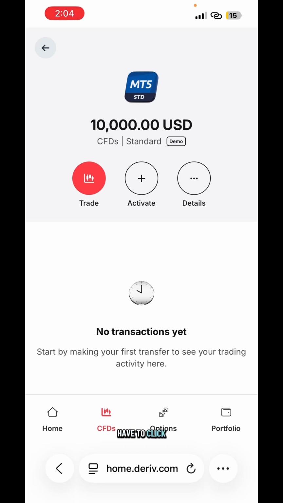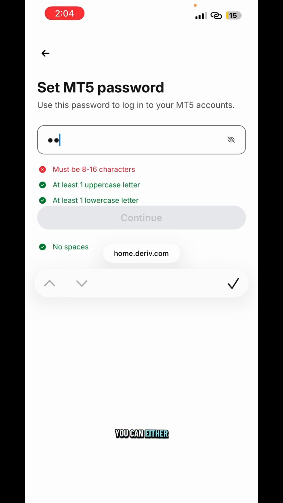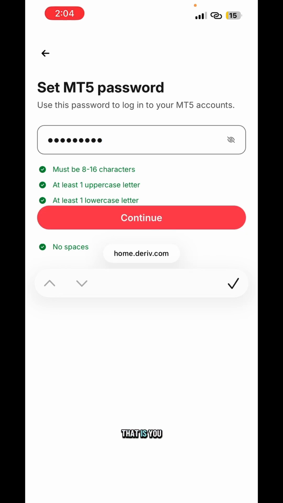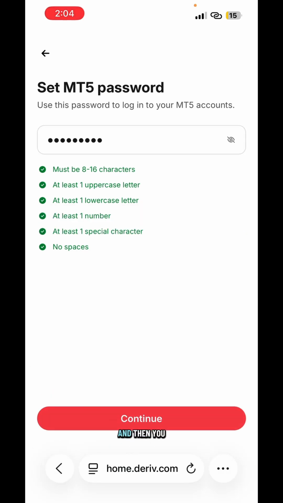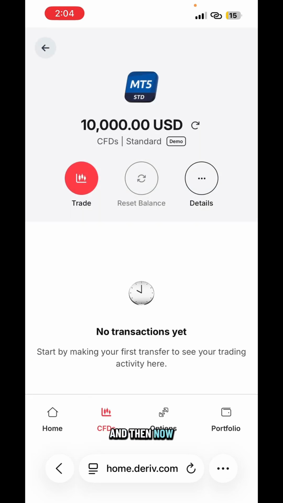and then we'll have to click activate, and then you choose any password. You can either use the same password or use any other thing that you can remember, and then you click continue, and there you have it. So click view account, and now I have to have this standard account linked to my MT5, because it's your MT5 that I use to place your trade, your buy or your sell positions. You basically place them on your MT5.